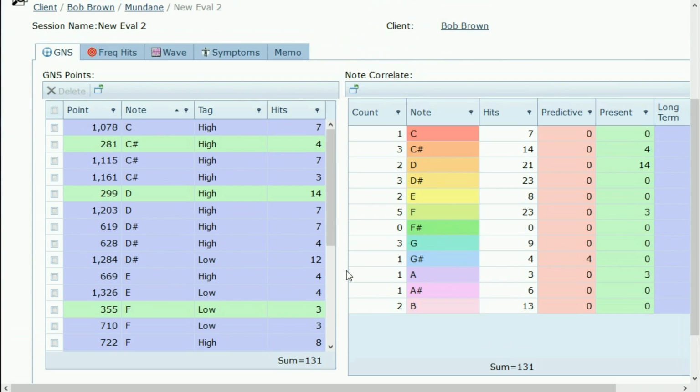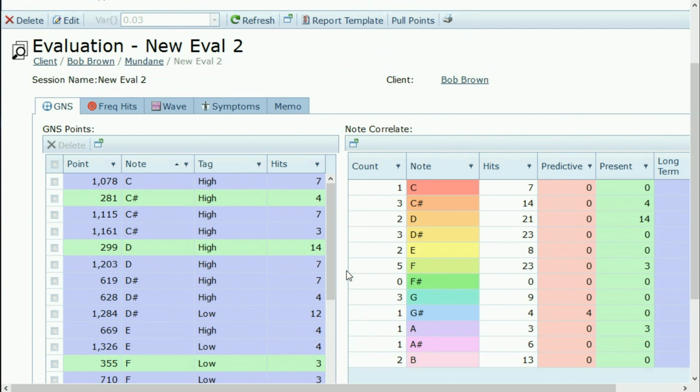One of the common reports that we want to generate from our evaluation is titled a Note Correlate chart. So to render a Note Correlate chart into a PDF, for example, slide your mouse over to this printer icon and click on it.